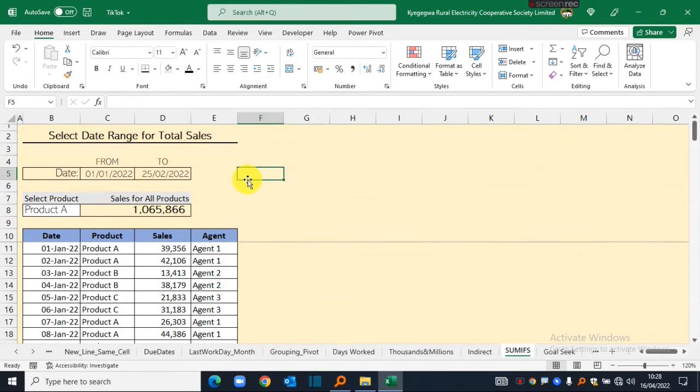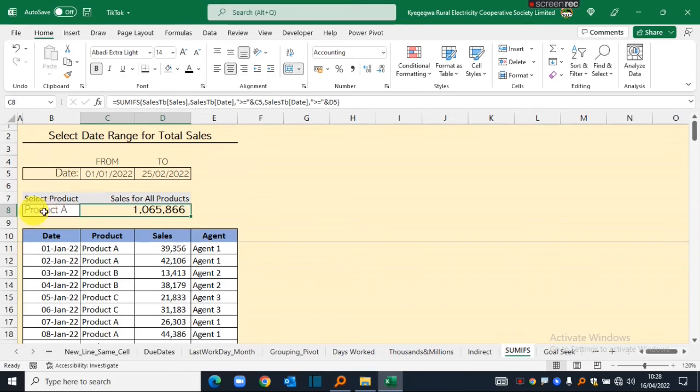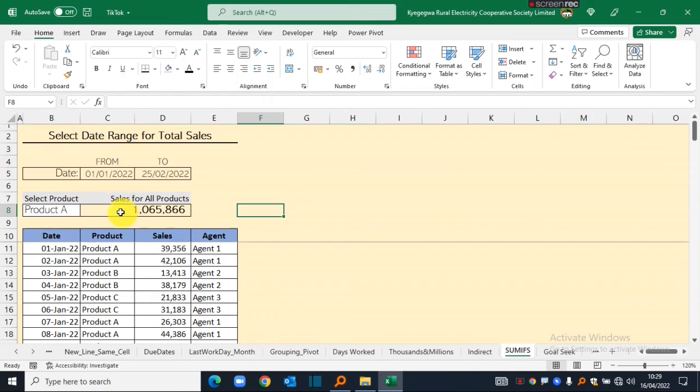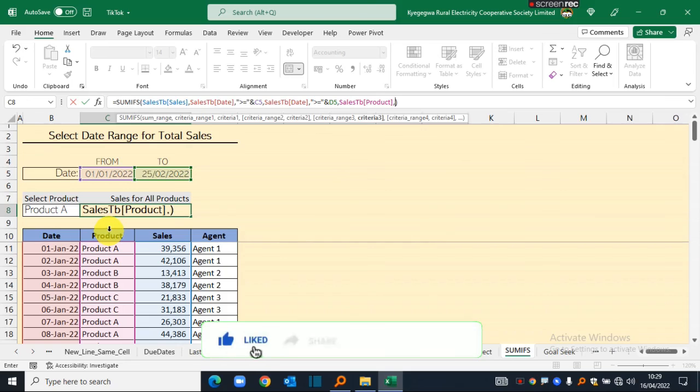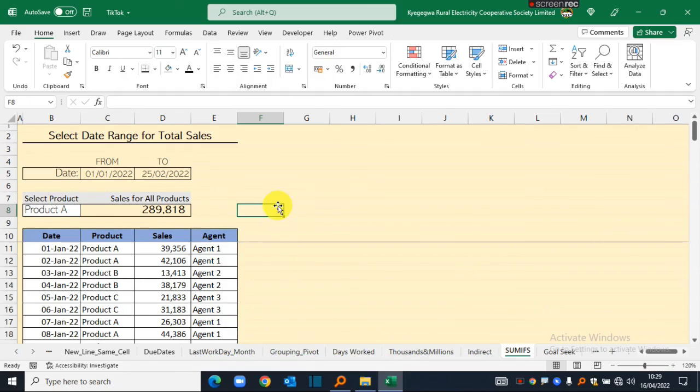If our interest was to know the total sales for a specified product when a date range is given over here, we can edit our formula and add a third criteria. You just head over to the formula bar and say comma, the criteria range this time will be the product, and the criteria itself will be any product that is selected in cell B8. Hit enter key on your keyboard and there you go. All your results will auto-populate automatically.